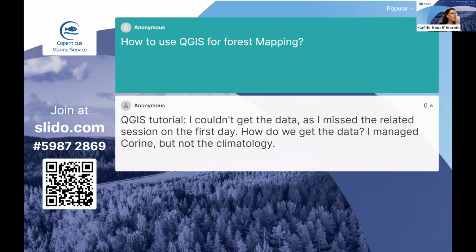So this question is about how to use QGIS for forest mapping. So, kind of what you did in the tutorial. Yeah, I mean, at least it was a first attempt, maybe a bit concise, but of course this training is not pretending to give the full overview of the capacity of QGIS, but also of the specific topic that is forest monitoring, which is quite important.